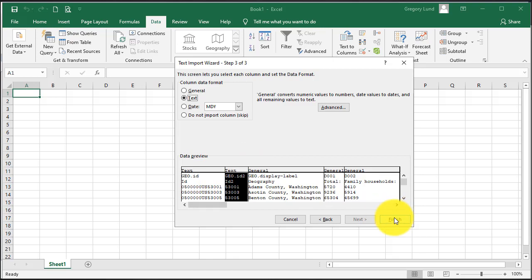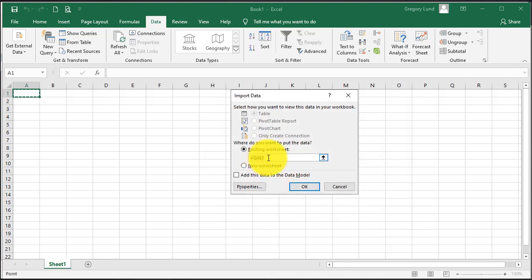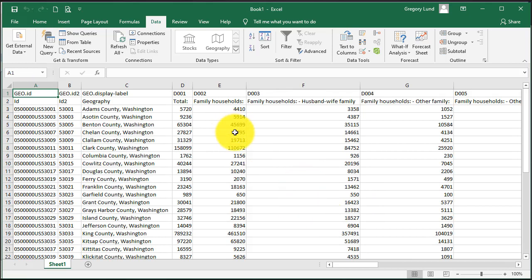From here, I'm going to hit finish, and A1 is where I want the data. And the data has been dropped into Sheet1 of my Book1 that I have not saved yet.